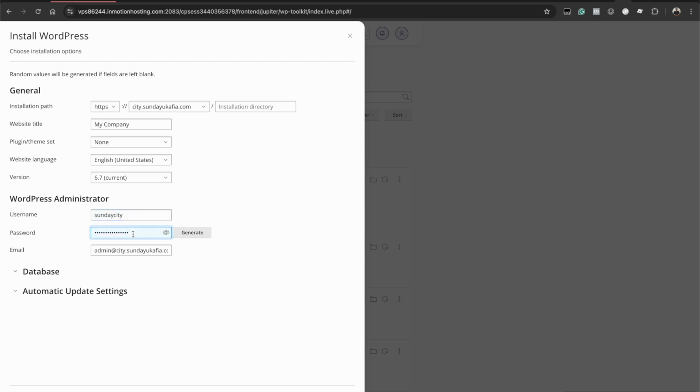And for your password, you want to go ahead and enter a strong password. Personally, I use a password manager to help manage my passwords, but I'm just going to go ahead and click generate here, and I'll just copy these. You want to generate something strong, but make sure you don't share your username and your password with anyone.